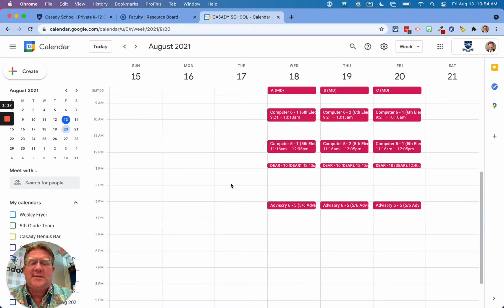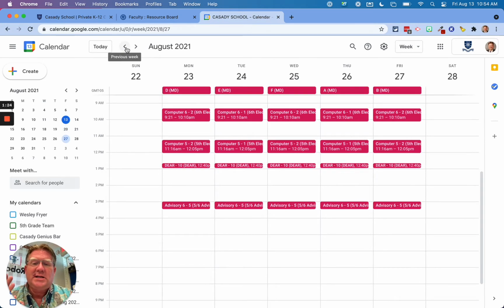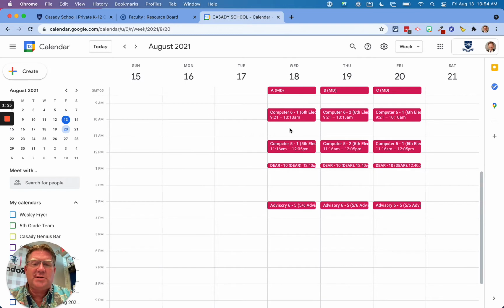This is showing the subscribed calendar. This isn't my personal calendar that's tied to my Gmail account. This is a calendar that I've subscribed to, and it shows all of my classes. So I'll show you how to get that first, and then what I'm going to do with that.